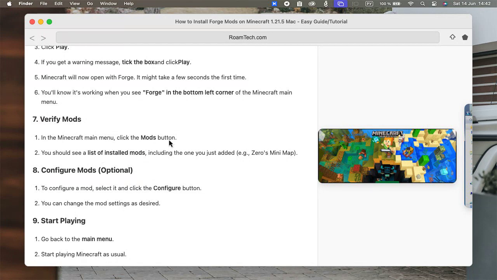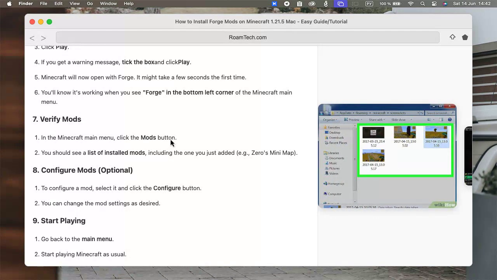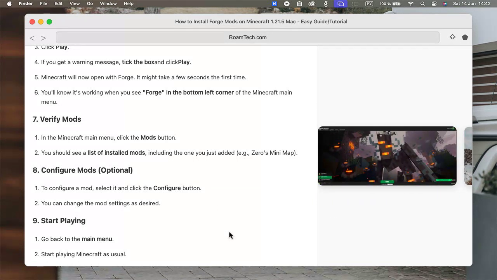If you want to see a list of the mods you have installed, click on the Mods button. Here you can find the list of all of your mods. Here you can see the Zero's Minimap that we have just installed. If you want to configure it, click on the Configure button. Here you can change your mod settings. However, for this example, we are going to play Minecraft with our mod.